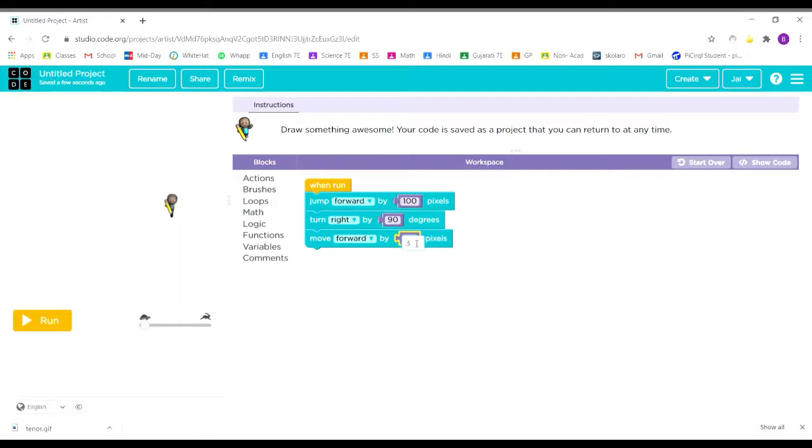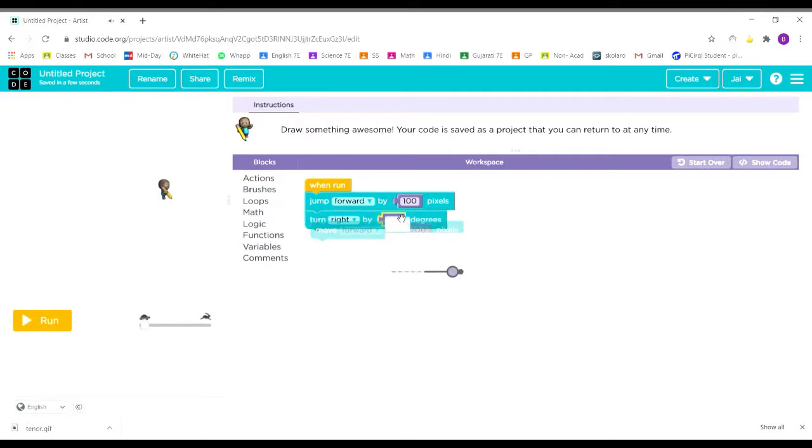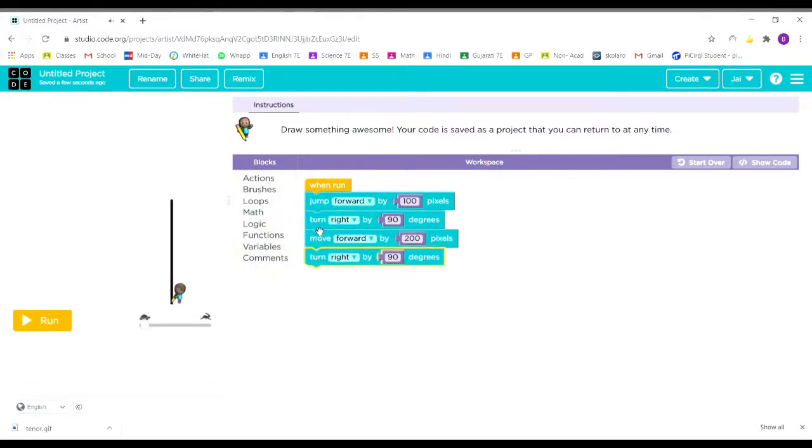300 pixels is too much. Let's go with 200 pixels. Yeah. Now I'll again turn right. Okay, that's bad. I'll just get my right and 90 degrees. Then I'll move forward 200 pixels. Then I'll turn right 90 degrees. Then I'll move forward. Now you all tell me how many pixels? It is not 200, of course. Yes, you are right. It is 100 pixels. Now I'll again turn right 90 degrees.